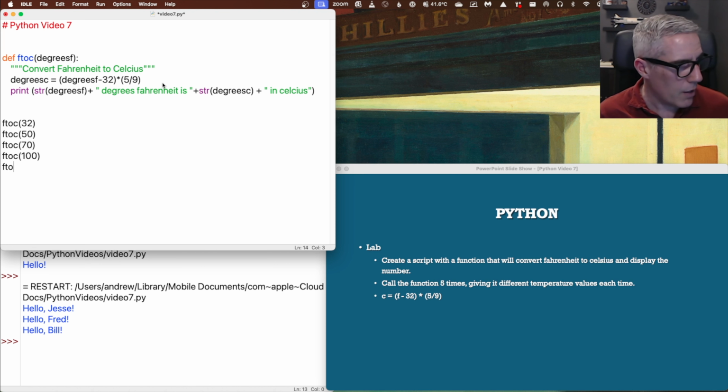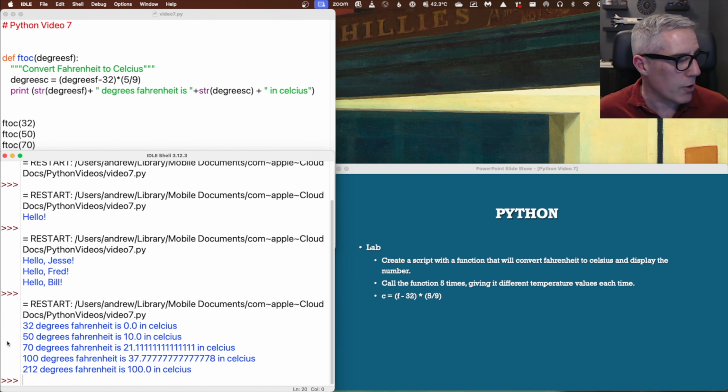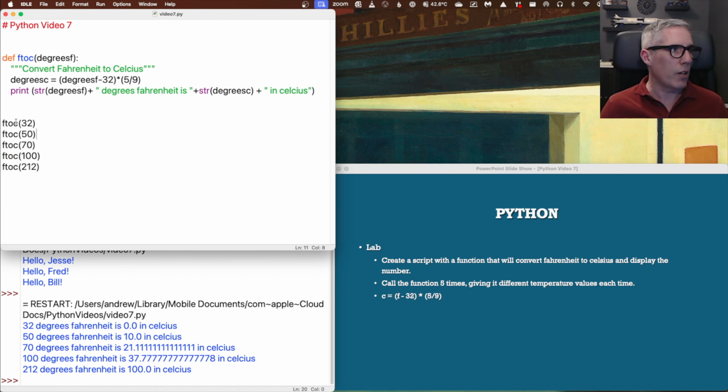test F2C 212. So if I run this and I did everything right, 32 degrees is 0, 50 is 10, 70 is 21, 100 is 37, and 212 is 100. So I have this function I can reuse, I can recall as many times as I want. What we'll see in future chapters is I can actually not even have this as part of my script. I can put it someplace else and just call it in when I need it. So it really can be super valuable that way.